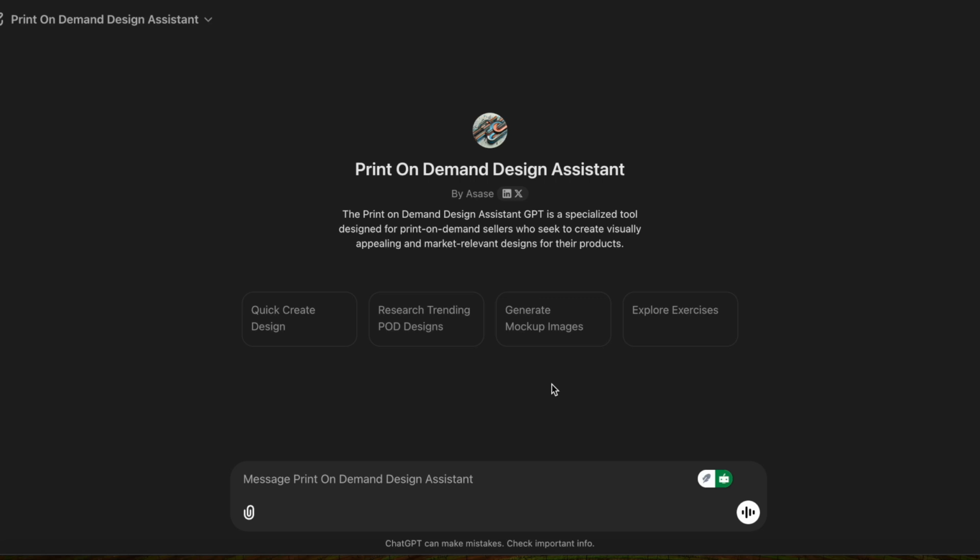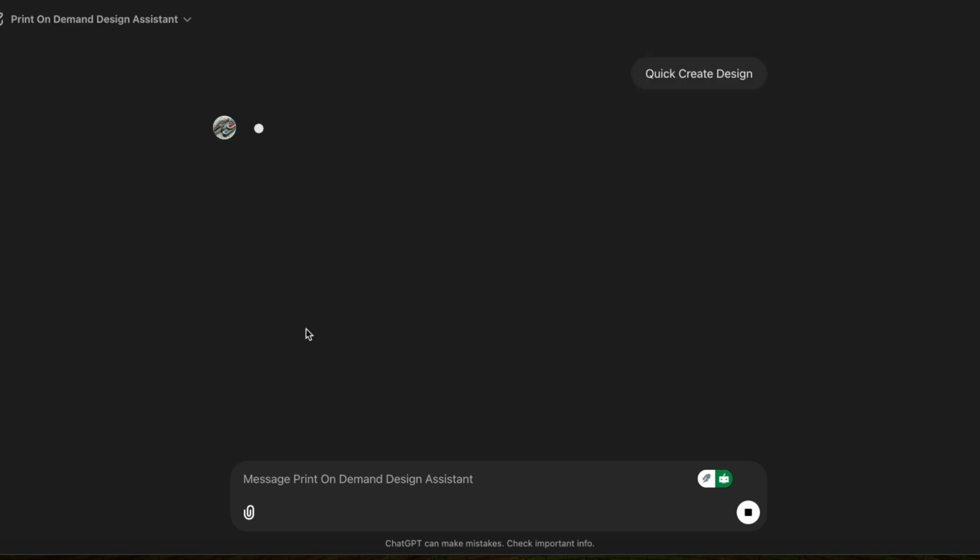All right, we have 4 conversation starters. The first one is quick create design, research trending POD designs, generate mock-up images, and explore exercises. We're going to get started with the quick create design.